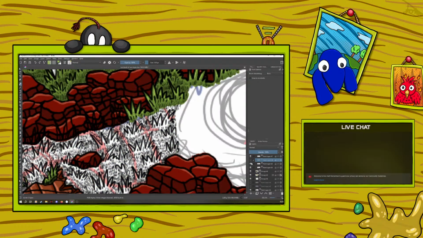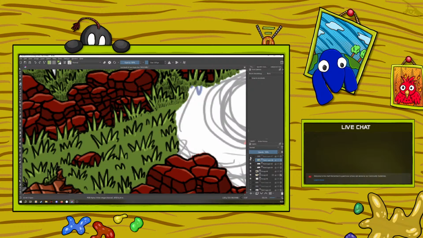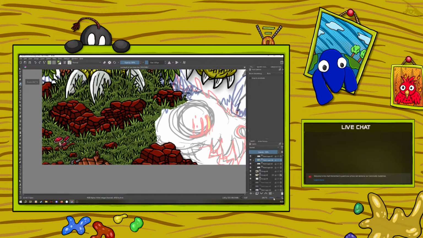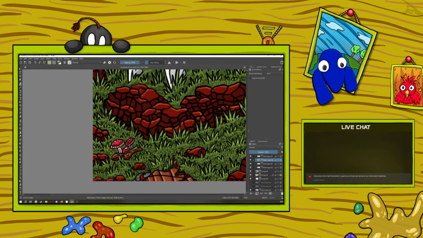Am I doing it on the right layer? Yes, I am. Good. Don't want to do this on the texture layer that I just made. So yeah. All right. Now that we're done there, that looks already a lot better than before.